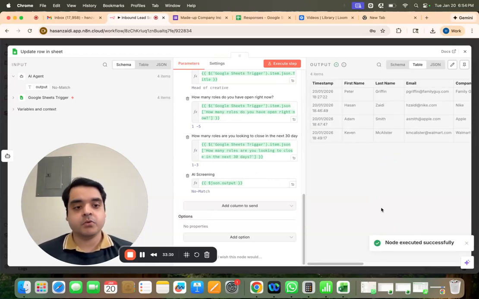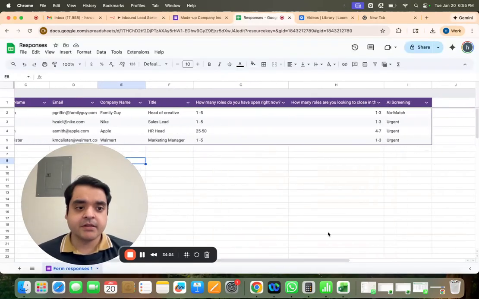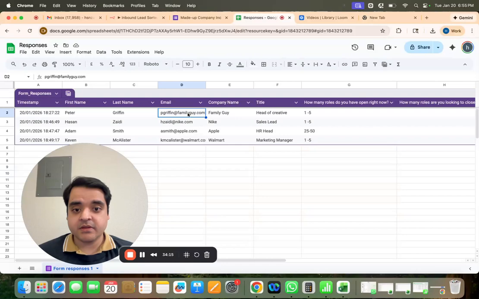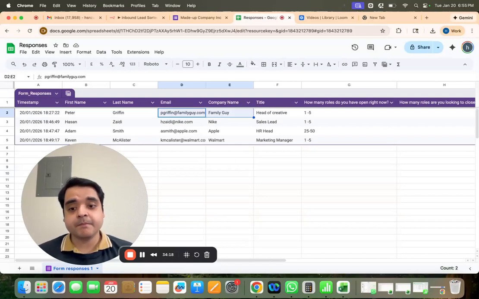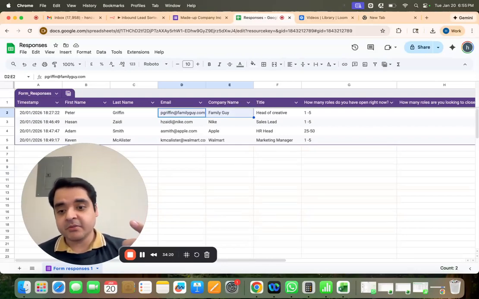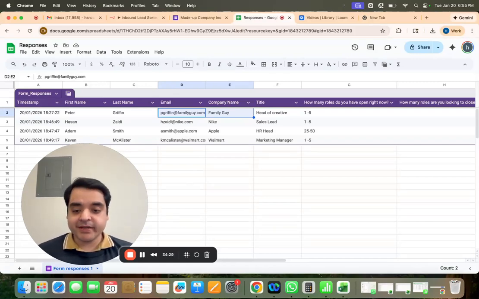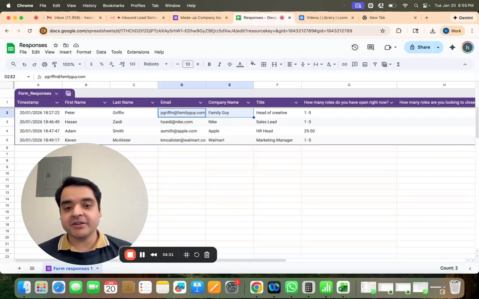All right, here we go. So now we have the results. All right, now let's take a look. So we got our AI screen here, and we saw that all but the first one got an urgent. The first one got a no match, which means that this is not a good match for our system. And the reason for that is the email along with the company name. Now, the OpenAI chat model was able to figure out that Family Guy is not a real company, and Peter Griffin probably is not a real person. And that's why this is either a mistake or someone is maybe pulling a prank or something. Either way, it does not belong in your leads.